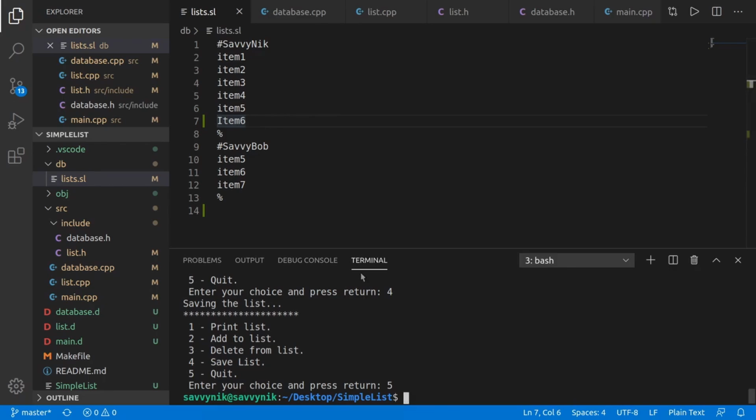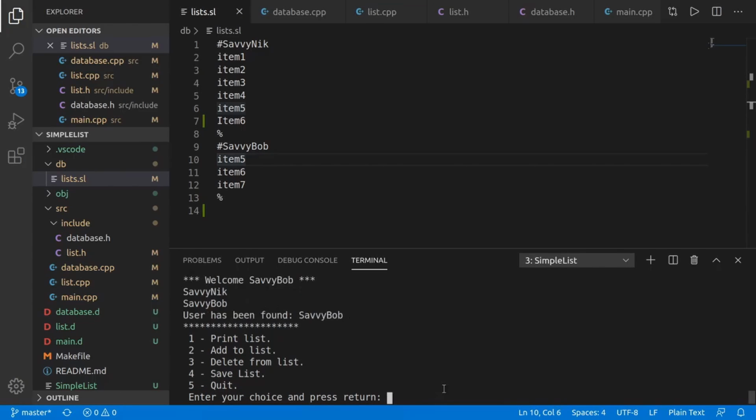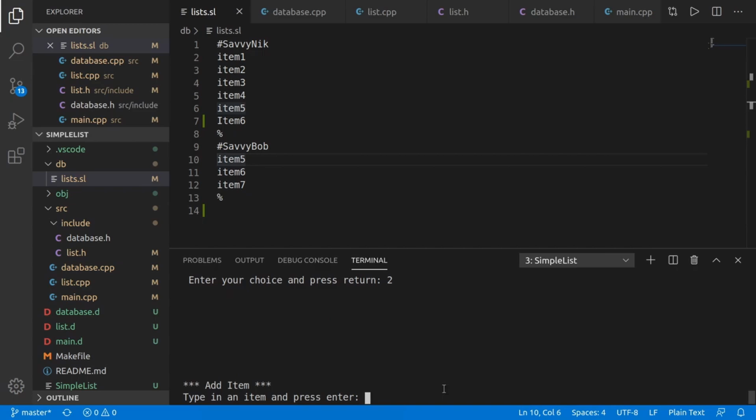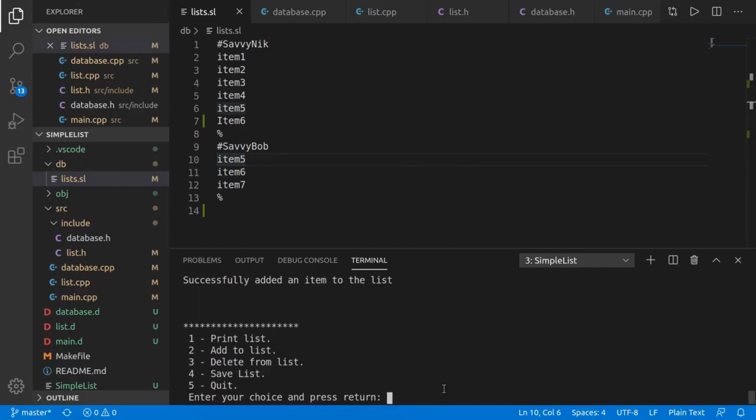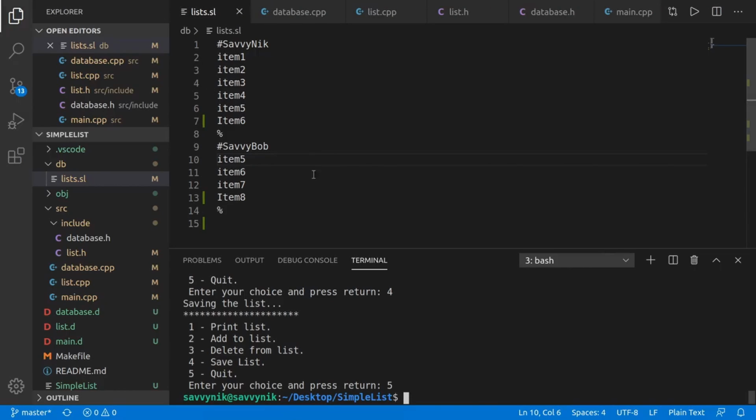Our program was able to go ahead and append an item to the list for a specific user that we specified. So let's go ahead and try Savvy Bob now, just to make sure things are working properly there. So we're going to enter in Savvy Bob. I'm going to add an item to the list, item 8 for Savvy Bob. And I'm going to save the list, exit out with 5, and you can see now we have item 8 in Savvy Bob's list.